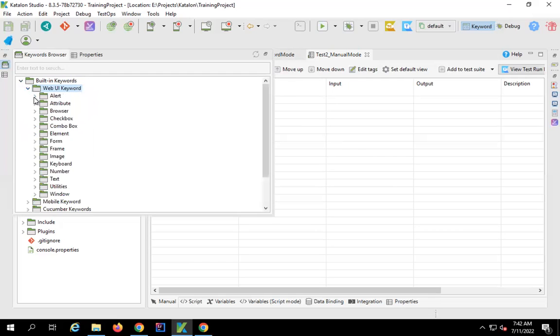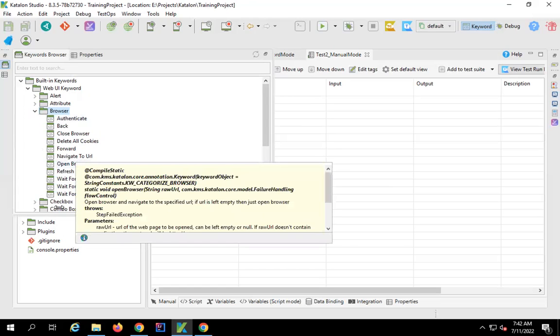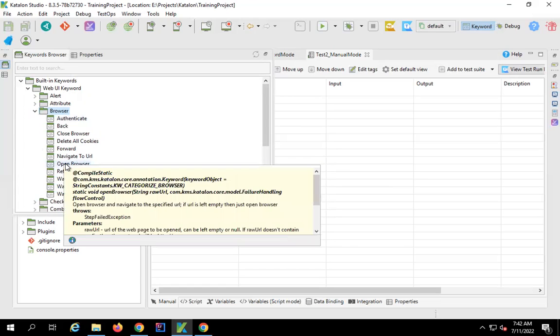I will go here, and here you can see all the folders. So all the keywords are arranged in these folders, so it is easy for us to find out the keywords. Now, open browser is a keyword related to browser. So if I go and check this browser folder and expand it, you can see all the browser related keywords here. And here we have this keyword open browser. When you hover over the keyword, you can also see some details, and here is the information icon which will take you to the documentation page of this keyword.